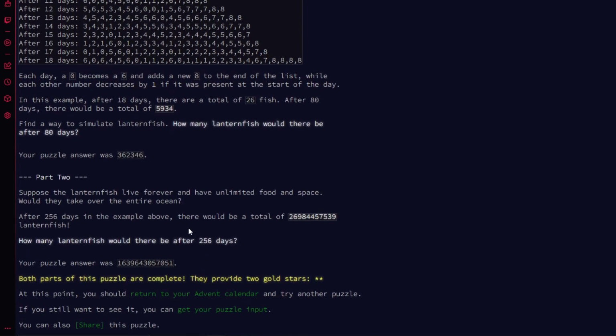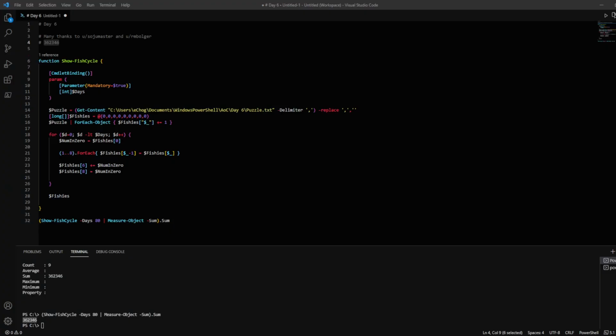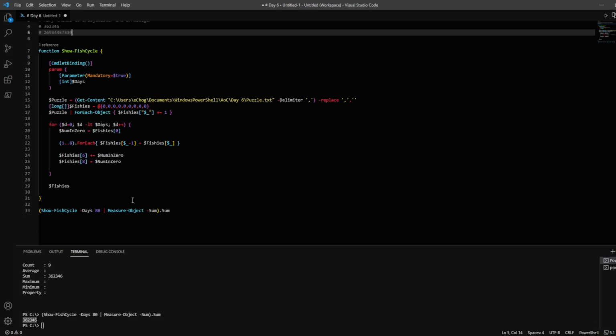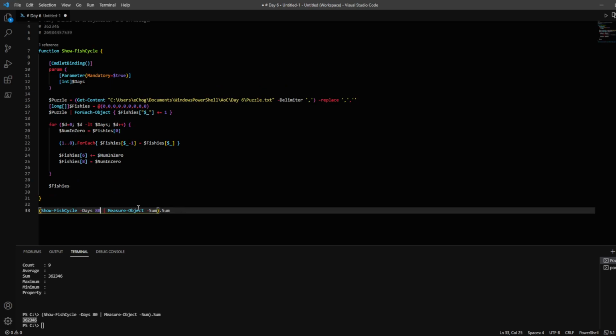Perfect. And for day 2, what we need to do is just increase the number of days to 256. So this was my answer. So let's go ahead and get back over to VS Code and plug that one in up here. And now let's just run the same exact thing, except let's just give it days of 256.